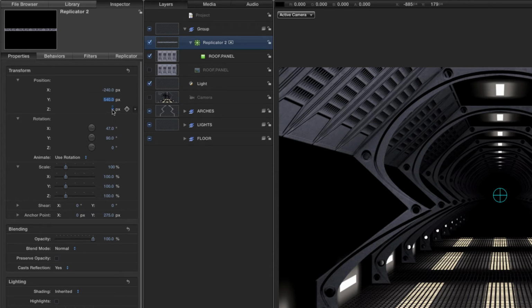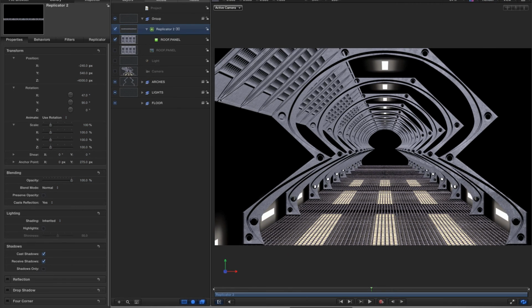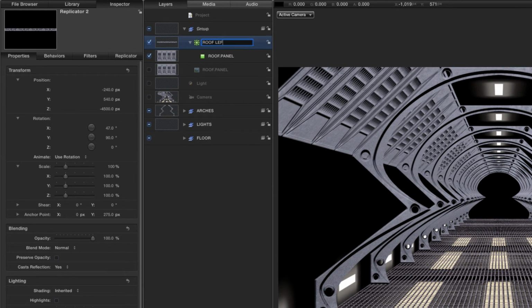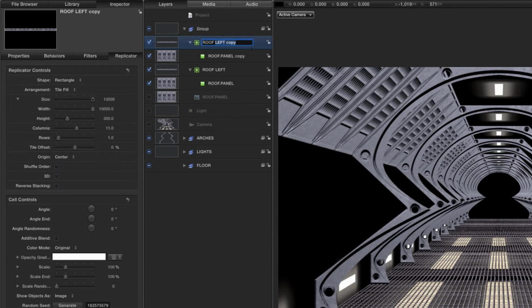And the only other thing we need to do is to set a Z position of -4500. And that will move it back on Z, so it's running all the way to the back of our scene. Let's turn off the light just so you can see. There we go. So let's call this roof left and then duplicate it, Command D, and call it roof right.